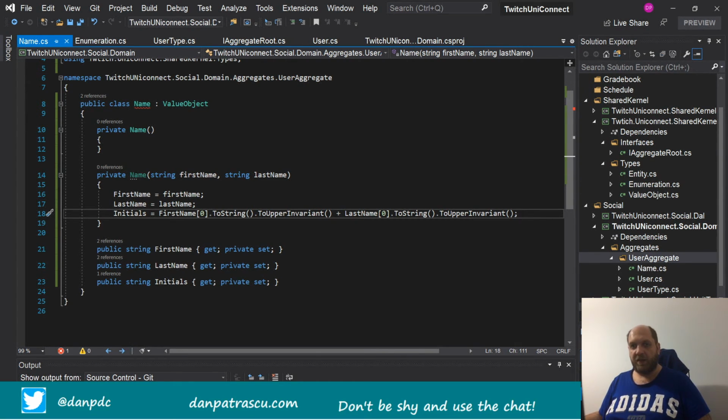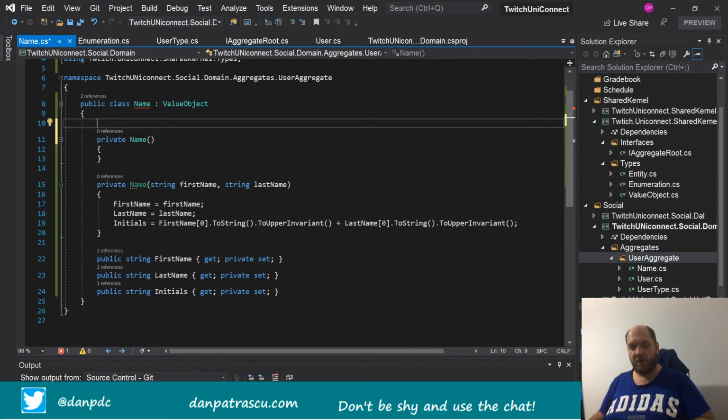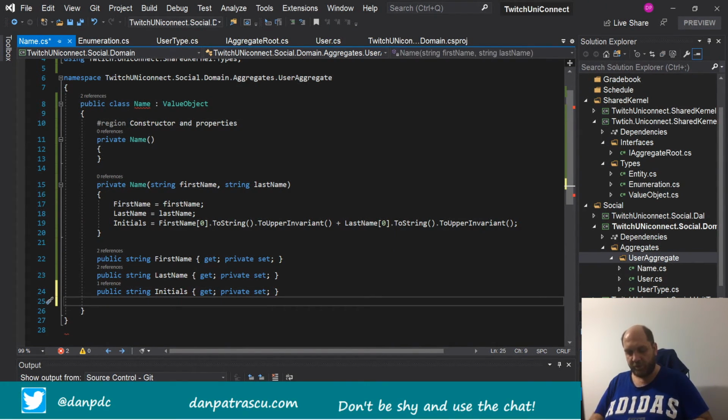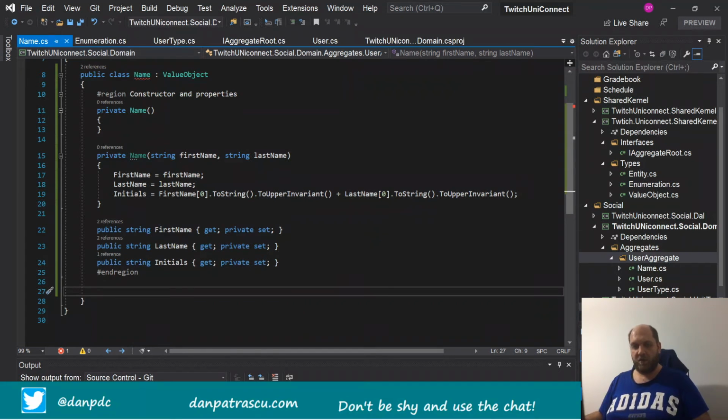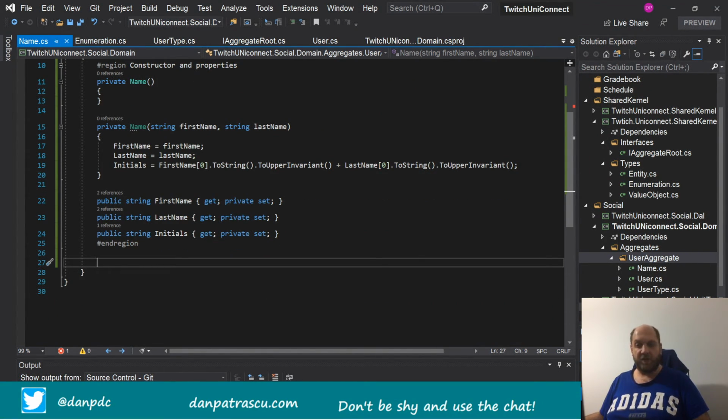Now here the idea about value objects, and generally in domain-driven design. Let's make also here some region, Constructor and Properties, and let's end the region right here. The whole idea about these private constructors is that we don't expose the constructors to the outside, but the only thing that we expose to the outside are factory methods, so that from the outside we can statically call a factory method that would create a Name for us. And this is a pattern that I really like to implement also in applications where we might not go for the entire domain-driven design thing.